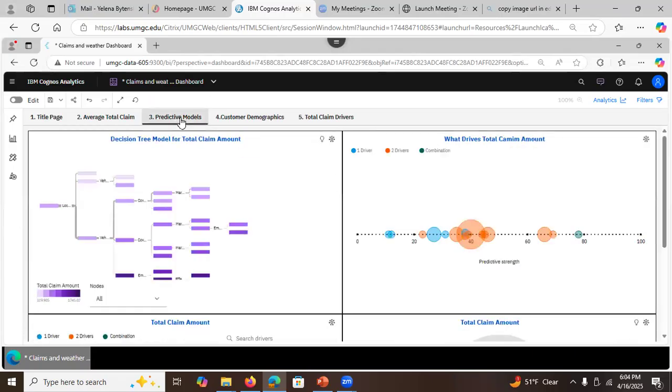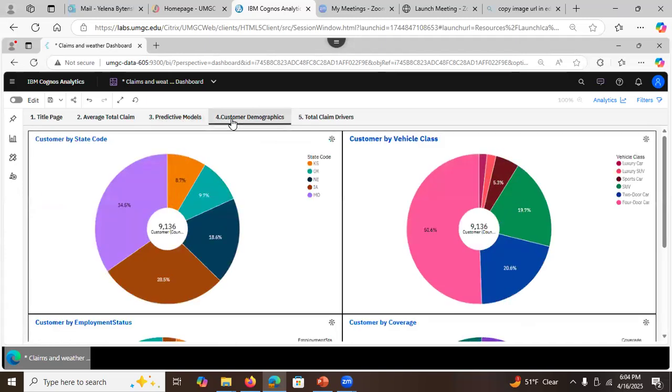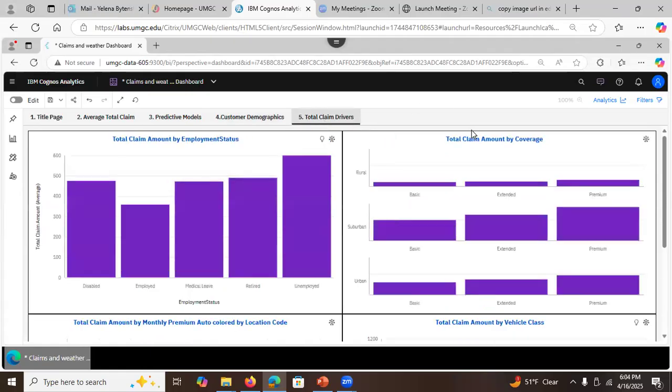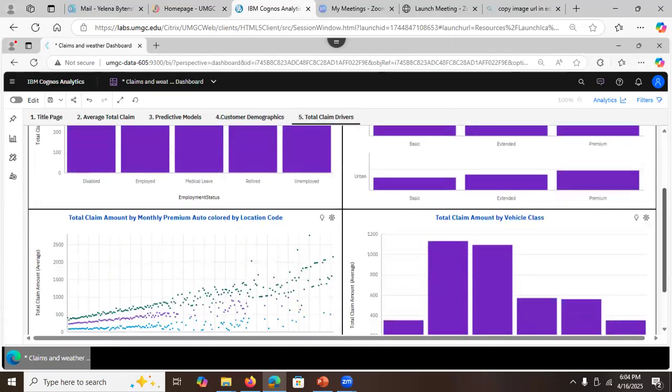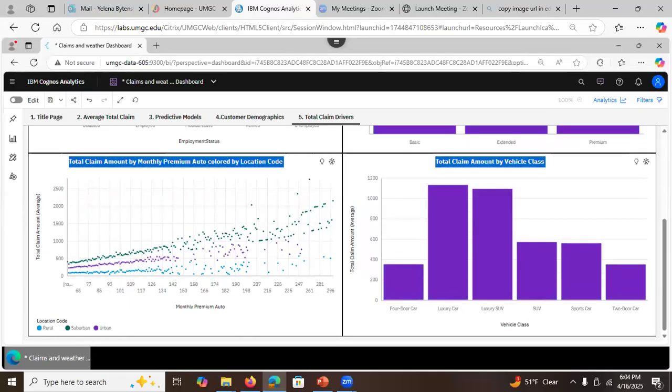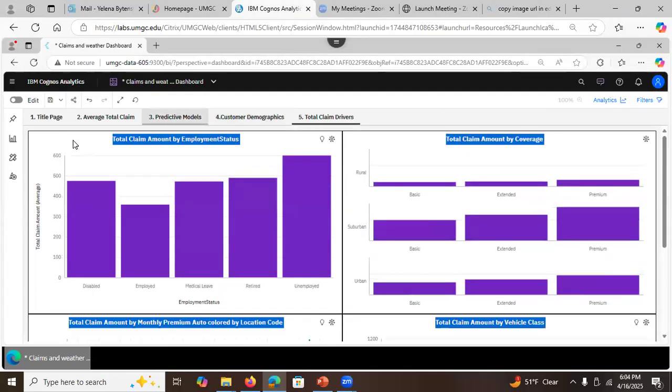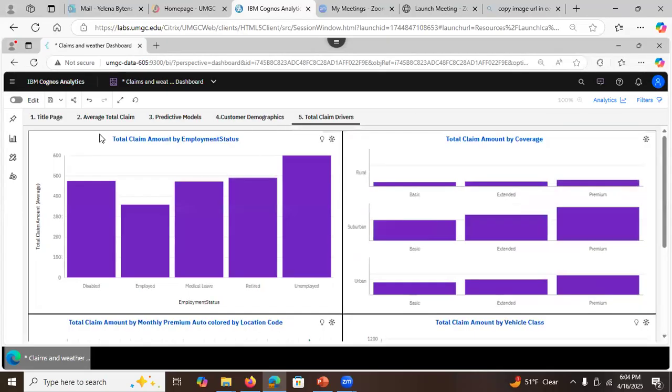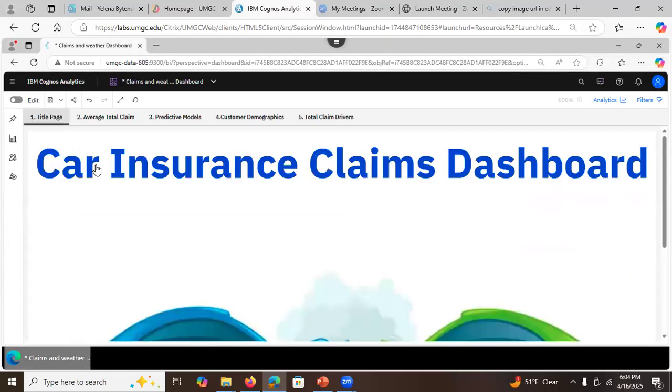Then I have another tab for predictive models. Then I have another tab where I want to look at the customer demographics, so I have a different pie chart. And then here, I just want to look at the sum of the drivers, the monthly premium auto, the average, and the average for the location codes, etc. So I split my visualizations into subtopics, right? And again, this is view mode.